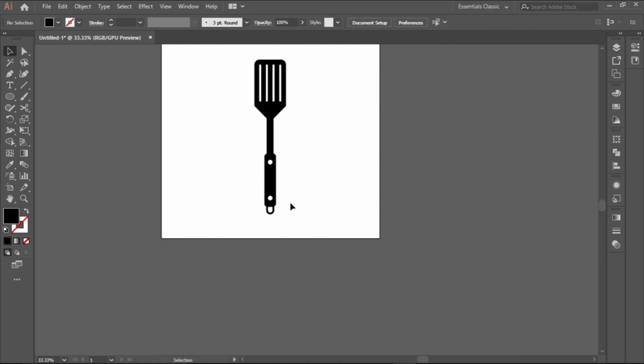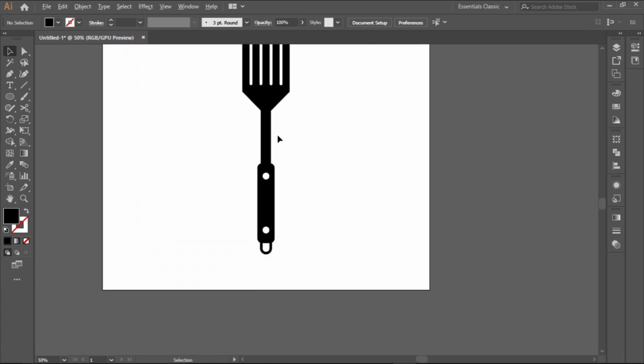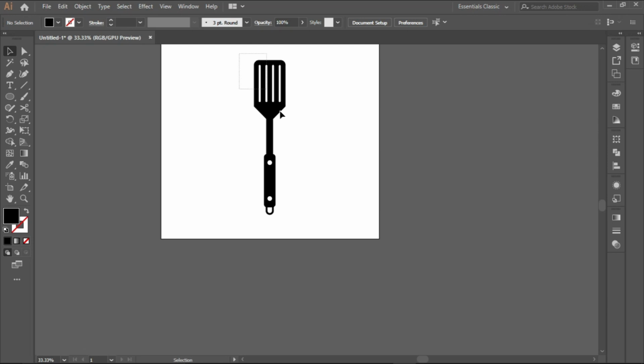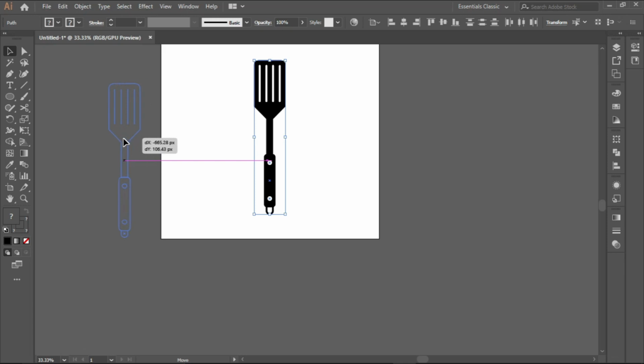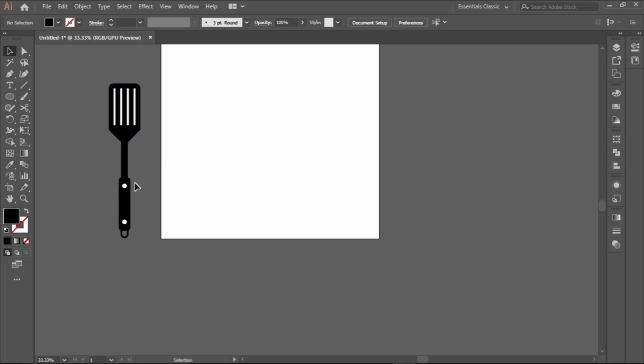So I think we are almost done. Next, we'll select them. As you can see, if we bring it out now, it's just a white color, and that's not what we want. We want there to be space in between.